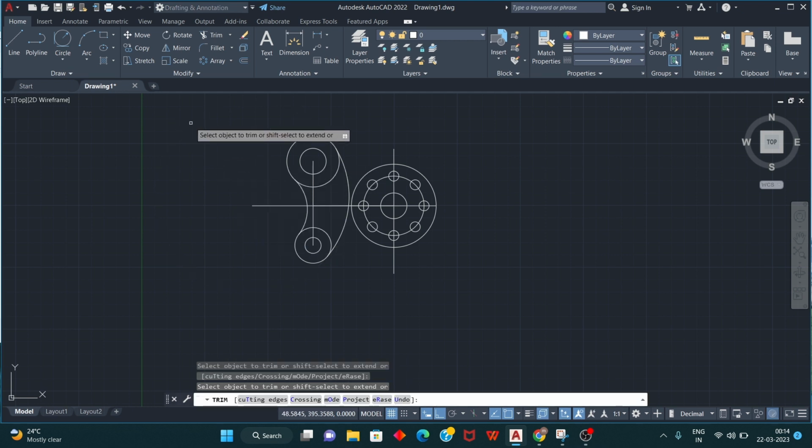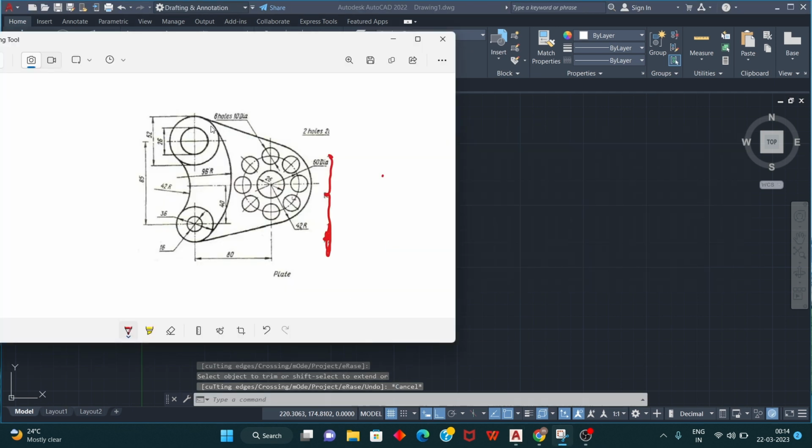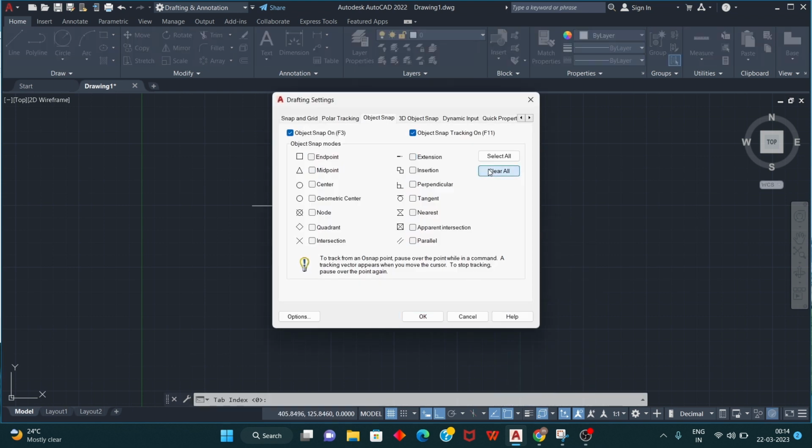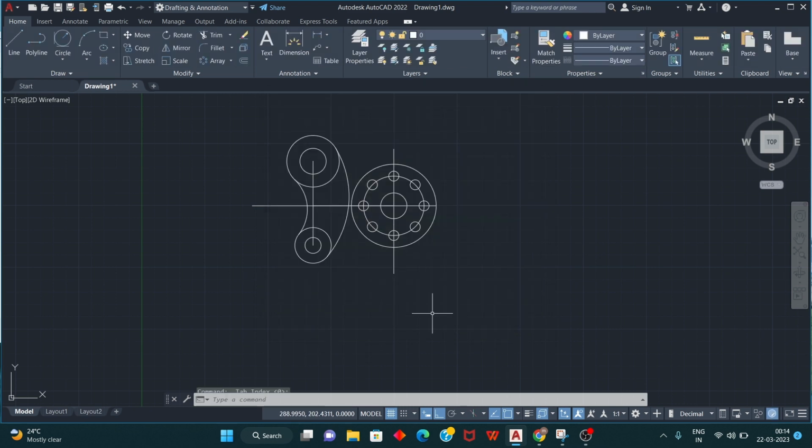You can use the command trim and trim it. And then again I need to join with a line in between these 2 circles, along the tangent. For that, first you need to go to the object snap settings, deselect all, and select only the tangent. Okay, so this is the tangent I'm going to select. Then I select line, from this circle to this circle, and then again this circle to this circle. That's it.